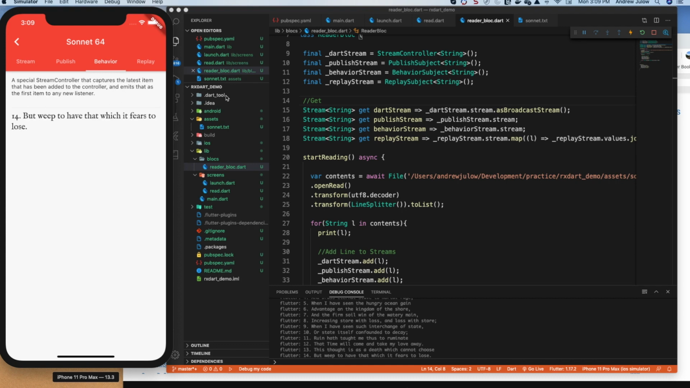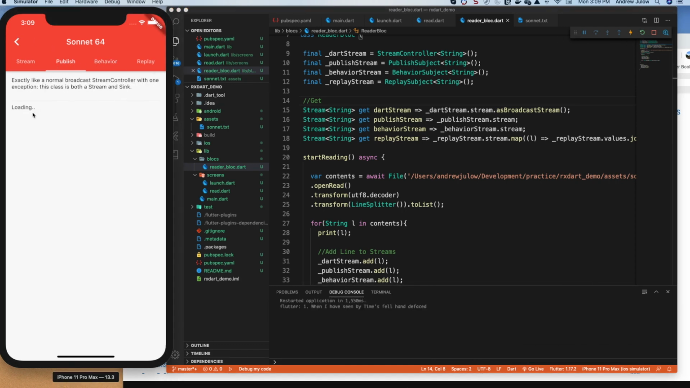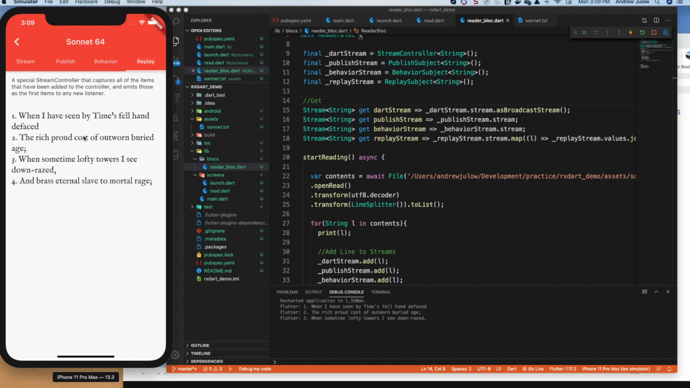I should know that. All right, so let's go back and replay that again. All right, so publish doesn't have anything until we see the second line come out. Behavior, the second line is already there, and here comes the third. Let's see what replay is doing, and replay, as we might expect, is tracking all the history of the values that have been added and is giving all of the lines to us.